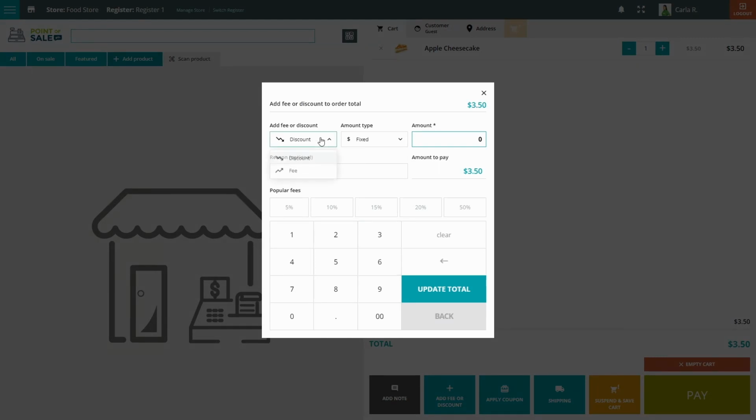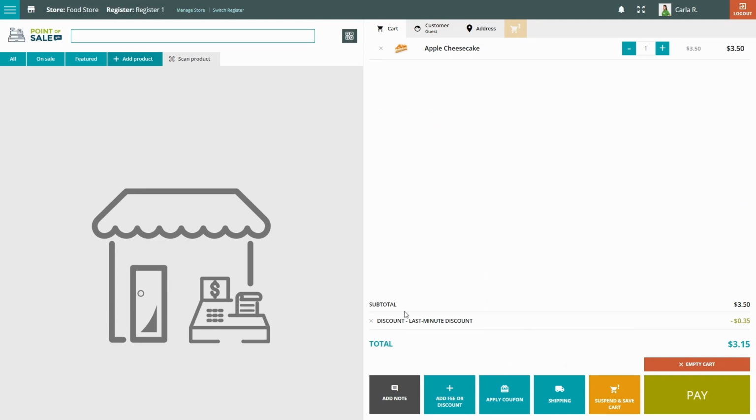Let's say I want to add a discount. It can be a fixed price or a percentage. Let's choose a percentage, and you can add any amount you want to. 10% for example, and here you have the amount with the 10% off. You can also add a reason here if you want to, it's optional. Update, you have it here.